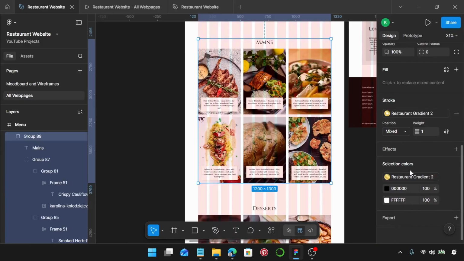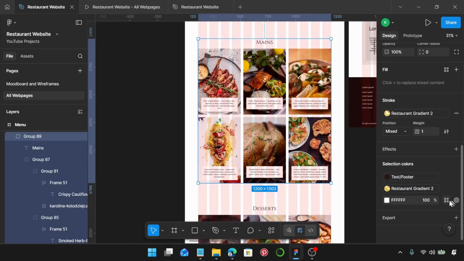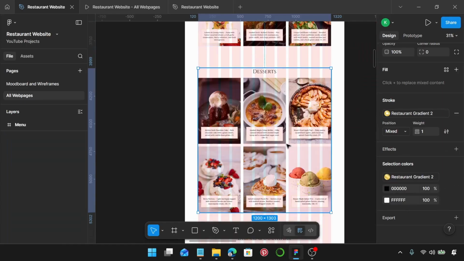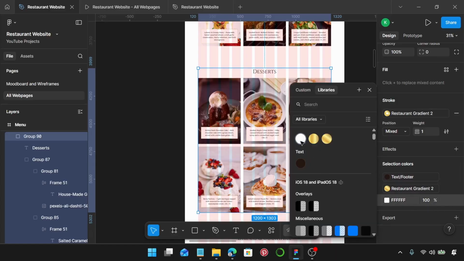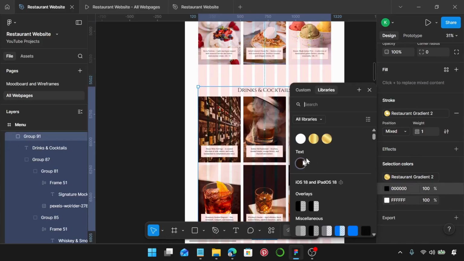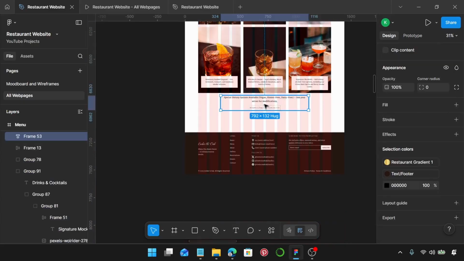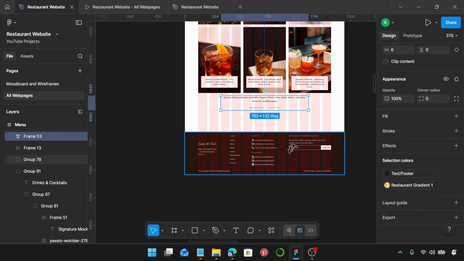Same with mains, I'm going to do the same, text, and then for this one is going to be background. Select desserts, we're going to change this black color to text and this one to background. Select this, just do the same, background, and for this section where it's black, change it to the text color.